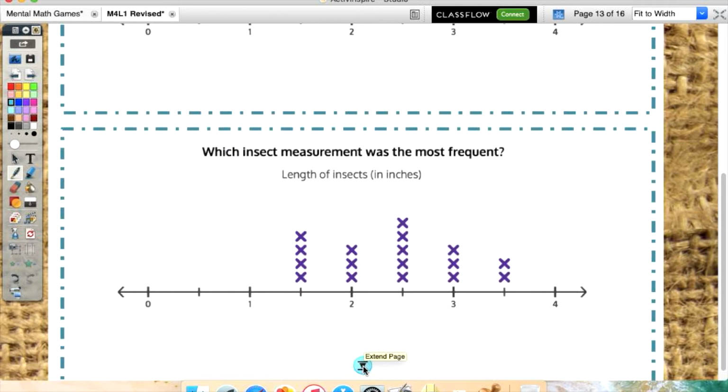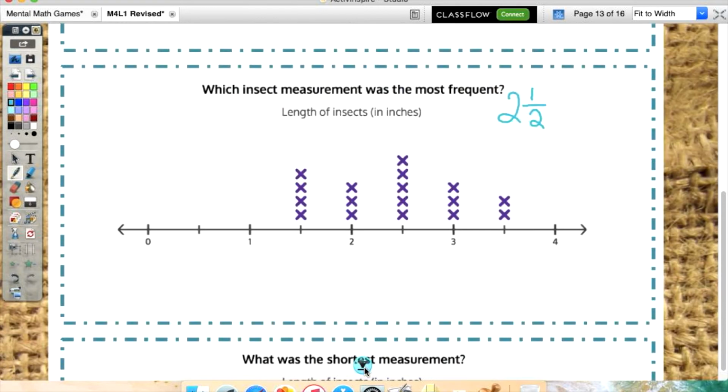Which insect measurement was the most frequent? 2 1/2. Halfway between 2 and 3, right? So 2.5. Okay. Is there another one on this page? Yes. Okay, we'll keep going.